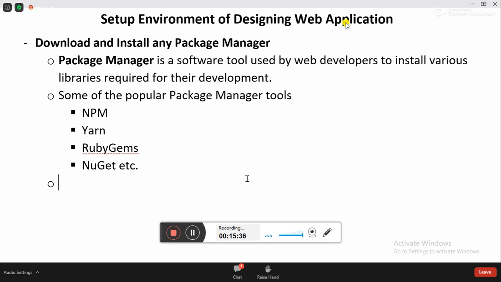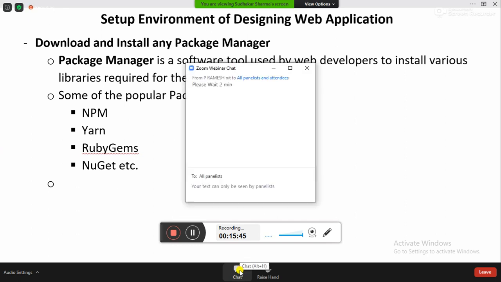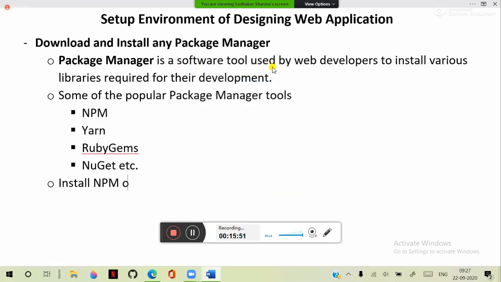You can use any package manager. There is no restriction. You can use anything. So we can use Node package manager. Install npm on your PC. Actually, npm is a Node package manager.